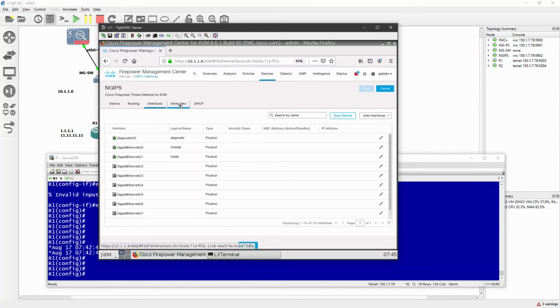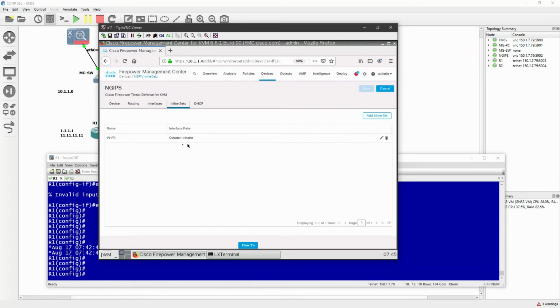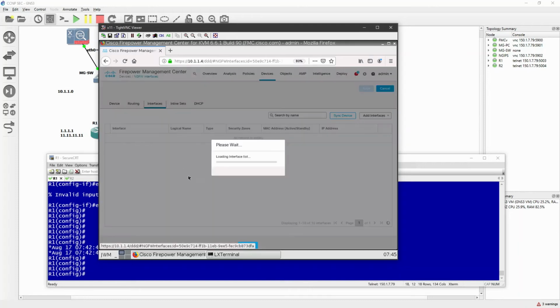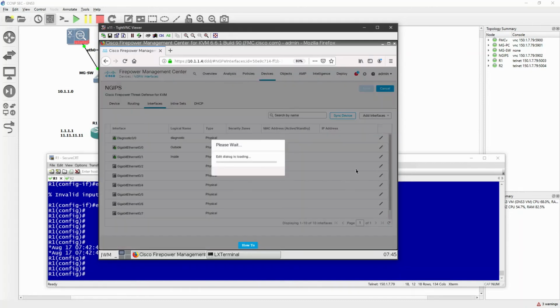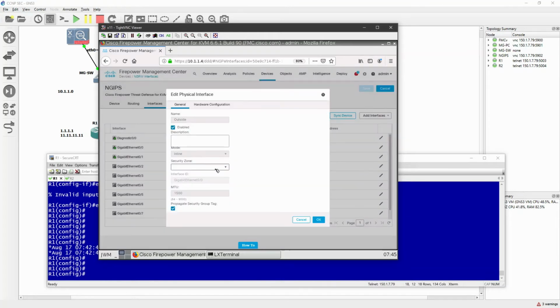When I added my inline set over here, by default the mode was none. Now it is inline mode. So if I go back to my interfaces, there are no security zones. I will go ahead and create new security zones. You can see that the mode is inline over here and there is no security zone. We already created the security zones known as inside and outside.